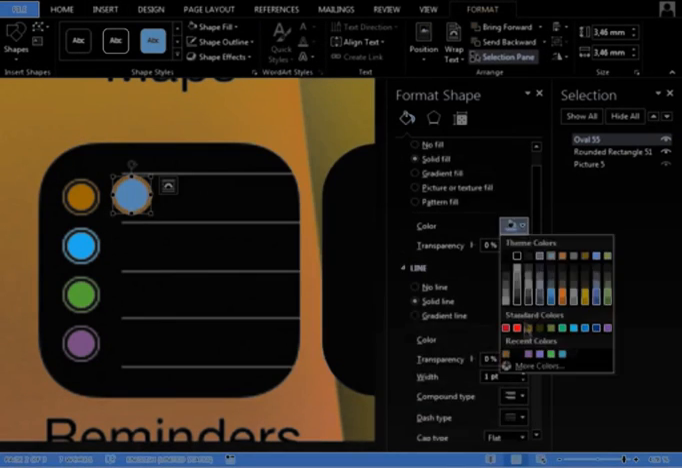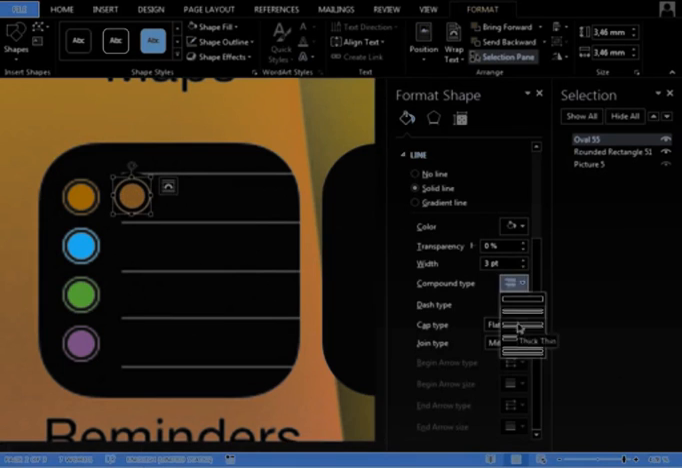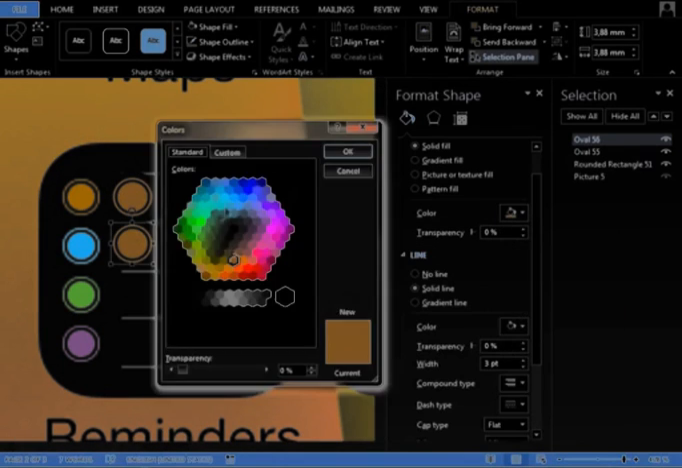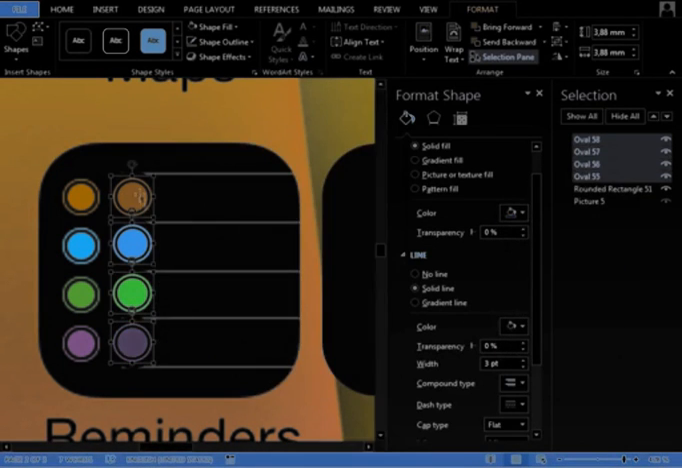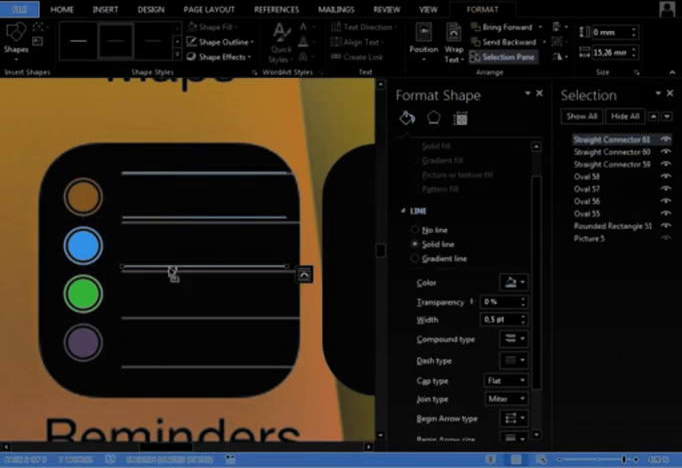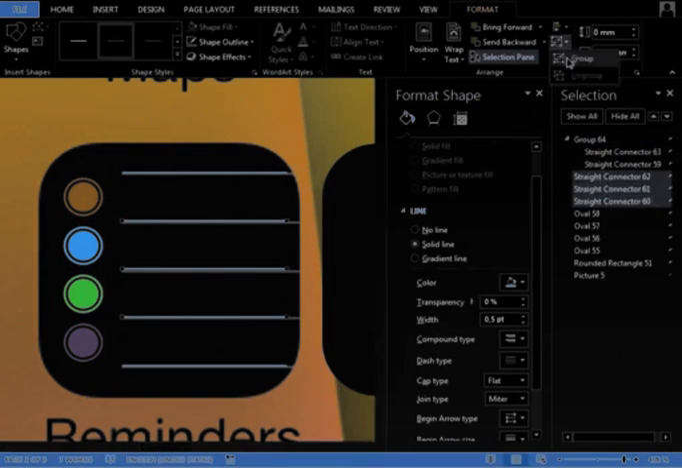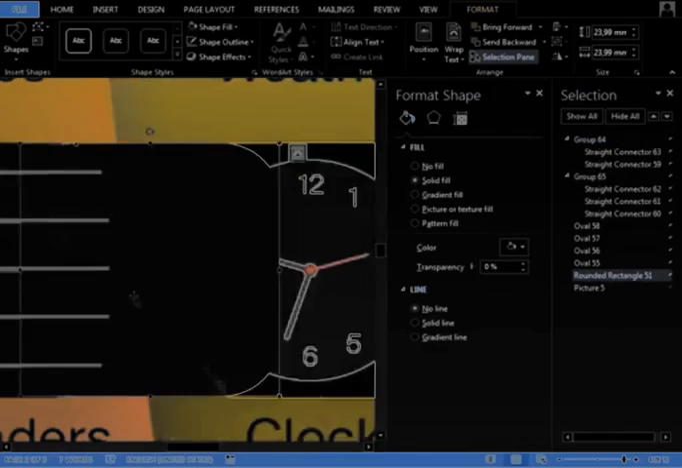The reminders icon uses a little trick where the circles have the double white outline applied to them, so the fill color also changes the outline color and creates this offset white outline effect. The rest are just well-positioned lines.